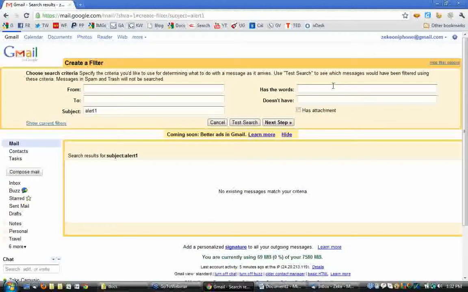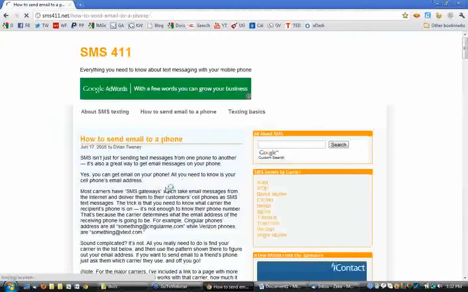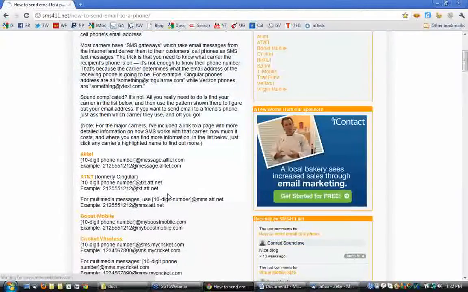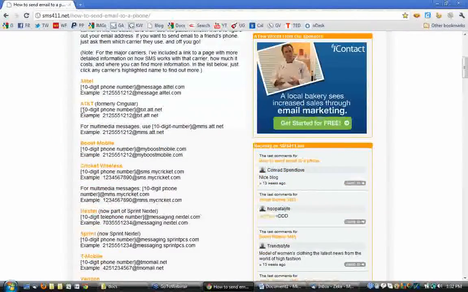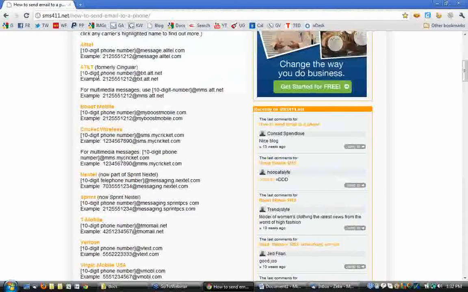The other thing that you can do is you can receive SMS, or text messages, on your phone every time you get any of these important emails. And let me show you how to do it. Every wireless service carrier has different ways. For example, with AT&T, which is what I have, it's the phone number at txt.att.net.